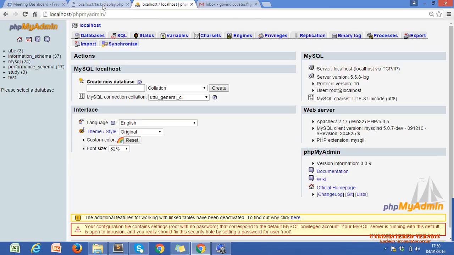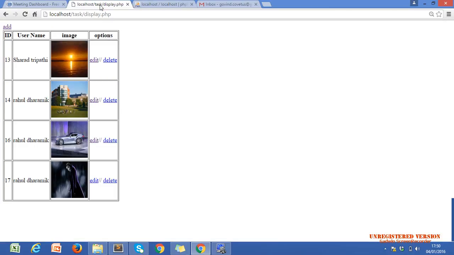Actually, the file I have sent you, if you run that file, then you will get an error because you don't have the same database, the users table, and the database name. That's why that folder will not run on the browser. You have to check the code manually.